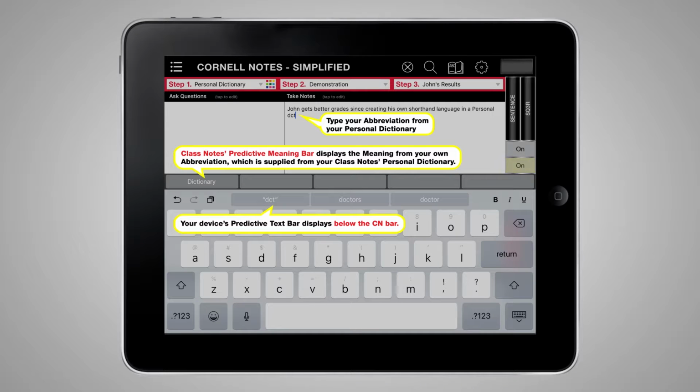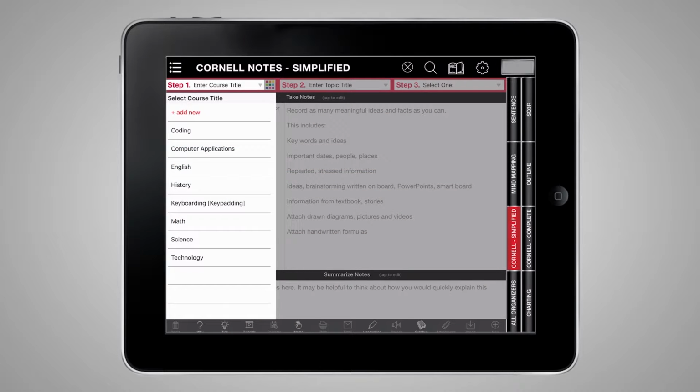When you set up a personal dictionary with your own abbreviations and their meanings, it feeds this data to the Class Notes predictive meaning bar as you type in real time. All you need to do is type in your abbreviations, then their meanings show up for you to simply tap to select. You can create a personal dictionary of your own by accessing the Class Notes dictionary system.